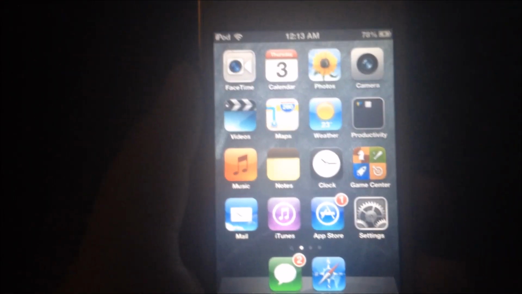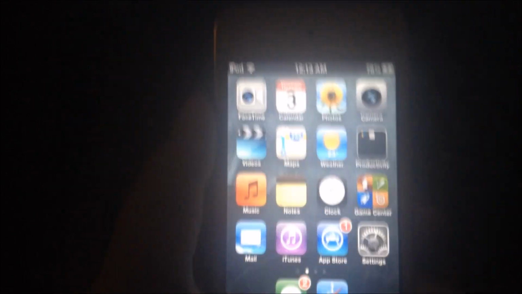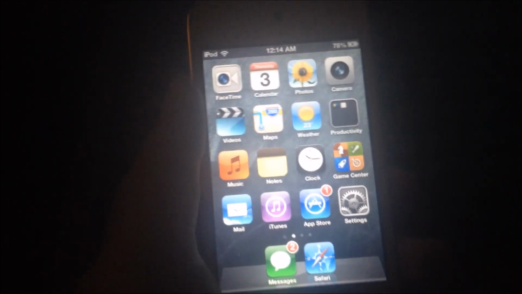Everybody, this is Mr. Gamer here, and I am here to show you how to jailbreak your iDevice running iOS 6.1.6. Let's get started.